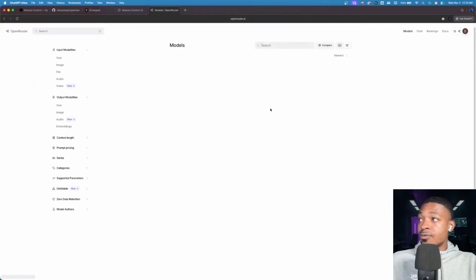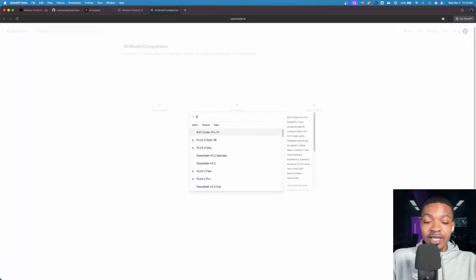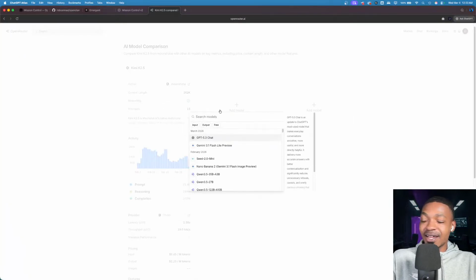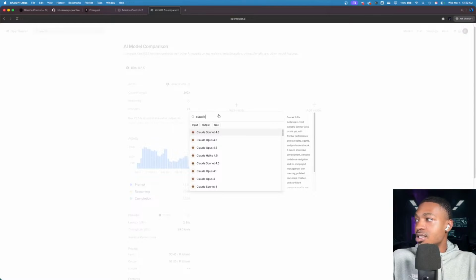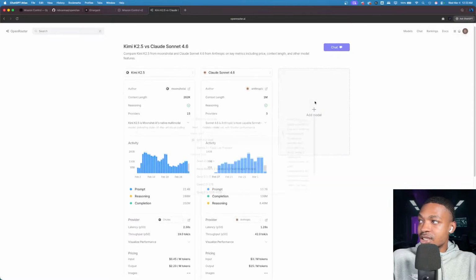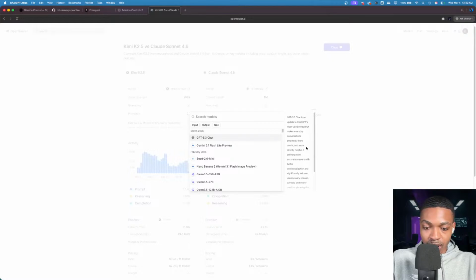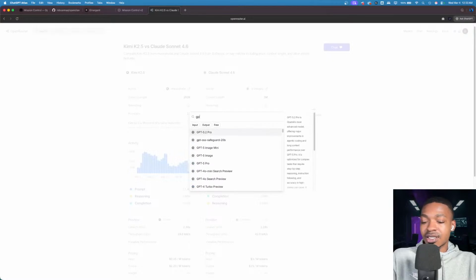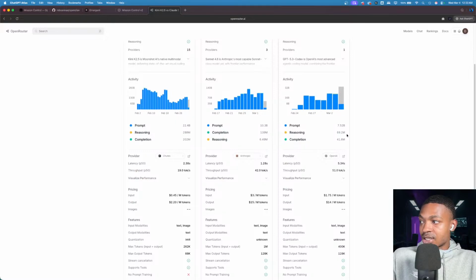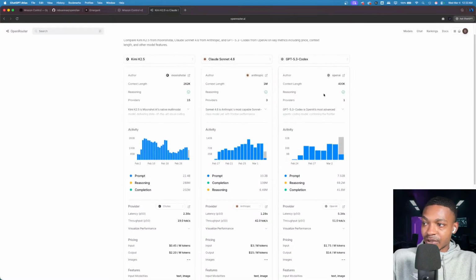But if we go to models and we go right here, we go Kimi K 2.5. We go a Claude Sonnet, let's go Sonnet 4.6, and let's go a GPT, let's just go 5.3 Codex. So this is the difference in prices. 5.3 Codex is mainly a coding agent, and the reason why that's good is that it has good terminal coding. So whenever you're doing things of that nature, you're gonna be good.